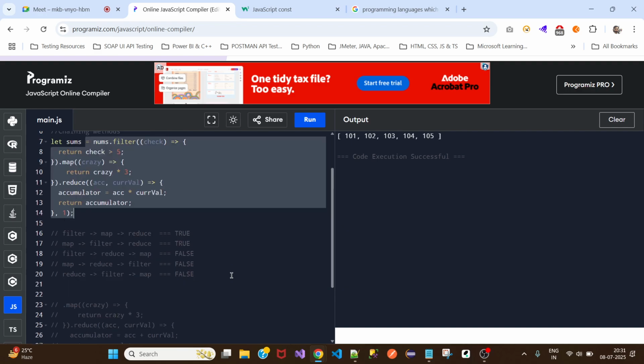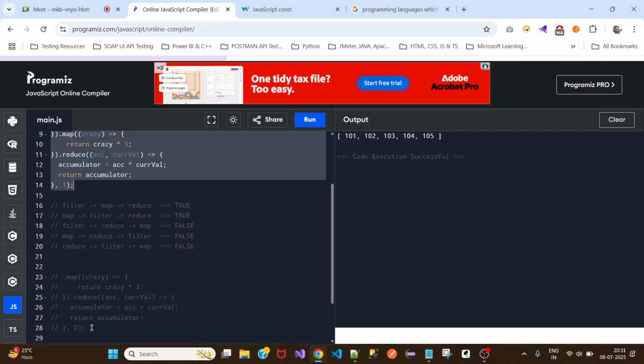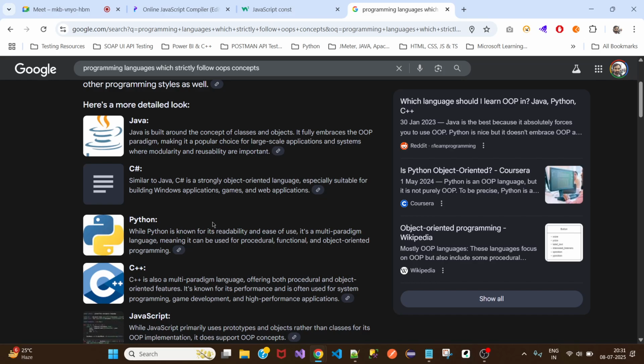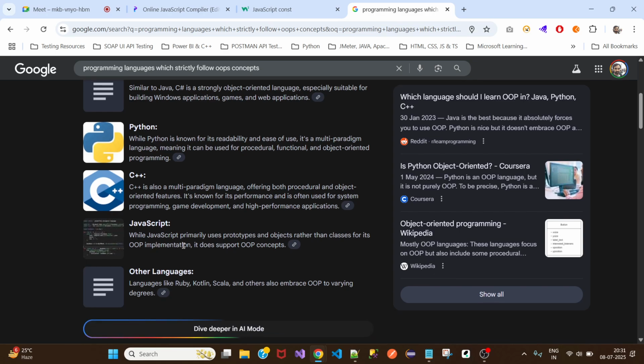And there is one more thing. You also got to know, especially since we are talking about JavaScript, that we can work without OOPS concepts as well. We can work on JavaScript without them. That is the main thing.